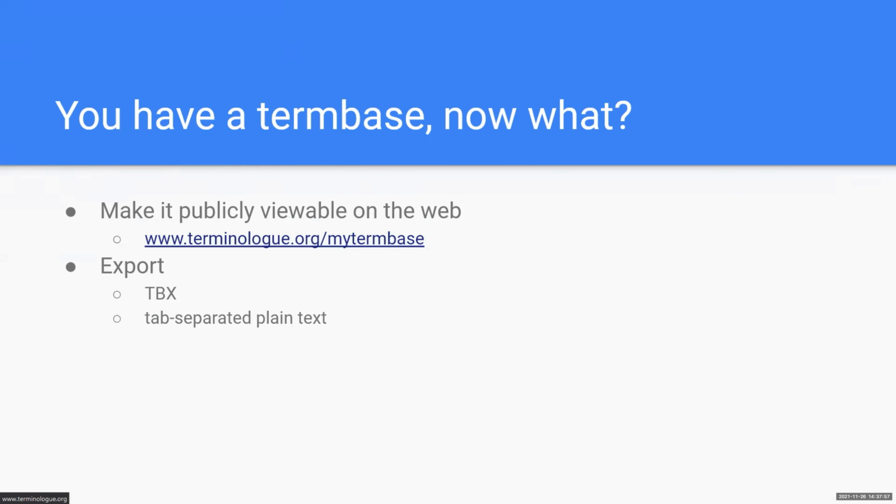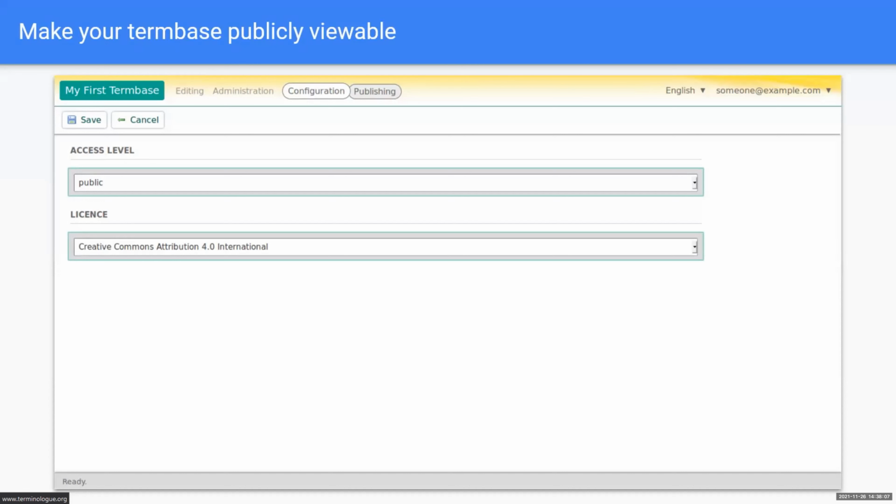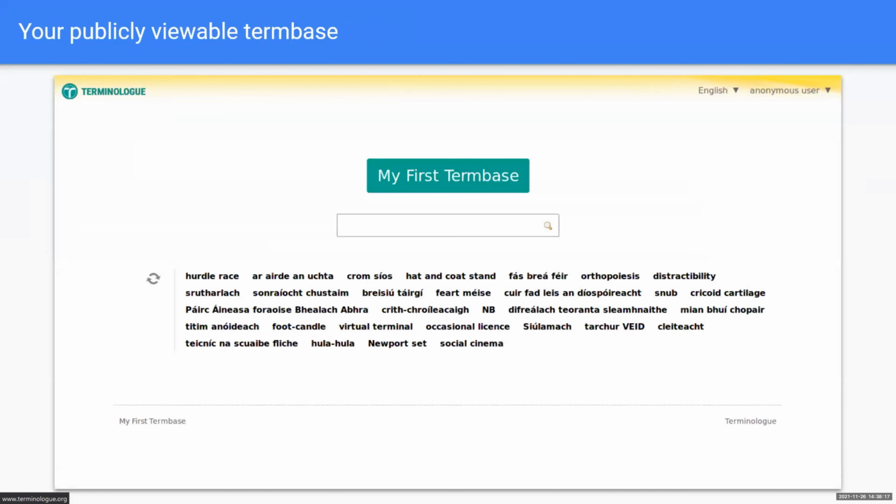One thing you can do is that you can make a term base publicly available, and you can do that right in Terminologue. You don't have to build a separate website for that. So you can go to the settings of your term base and you can change the access level of the entire term base from private to public. And this means that from this moment onwards, the term base will be viewable publicly on the web.